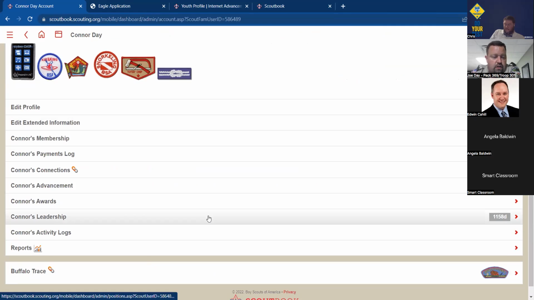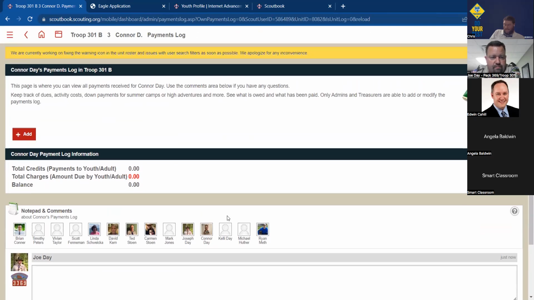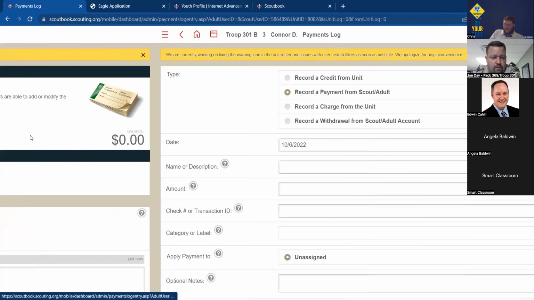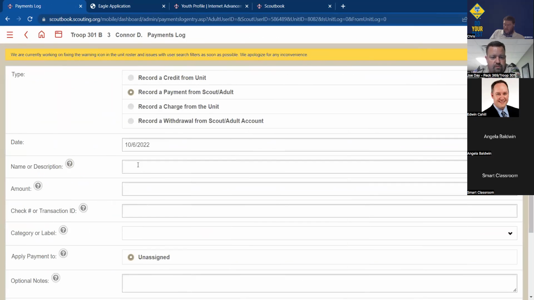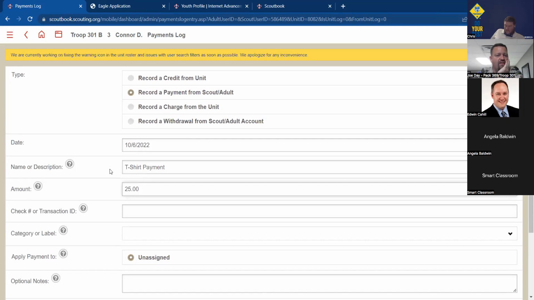Yeah, our units do not specifically. We have a treasurer for both of them, and they're doing different avenues for that. But there is the payments where you can add the payment here, name, description. So it could be a t-shirt payment or a Philmont payment, as we're going to Philmont, the amount. Yep, $25 because we buy expensive t-shirts. Oh, there you go. And then you could update it so that it could be logged here.